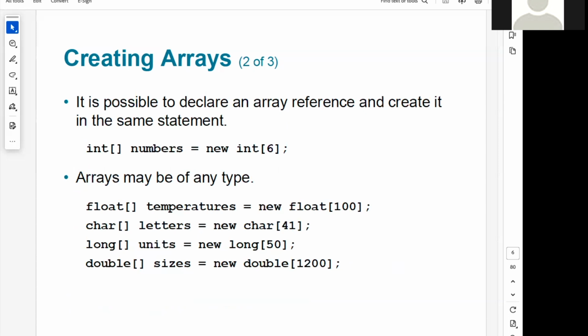Here we can allocate, declare, or initialize an array of ints pointed to with a variable called numbers, and we want to initialize it with a set of 6 ints, or 6 integers. Then we can have arrays of different types as well. We can have floats, chars, longs, doubles, and so forth. And we can actually use objects as well, but for now, we're just talking about primitives.